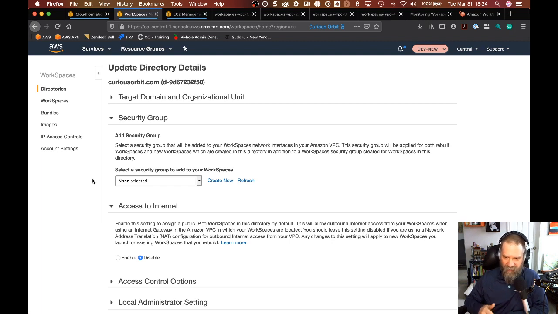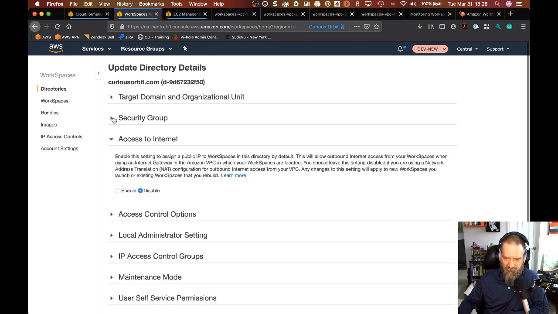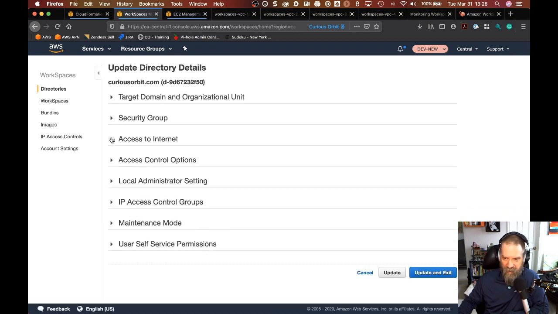This allows you to add an additional security group. It is important to note right here that you can see the security group will be applied to both rebuilt workspaces and new workspaces. That means for an existing workspace, it won't get the changed or the additional security group added to it once it's been deployed. So just a couple things to keep in mind in the directory setup.